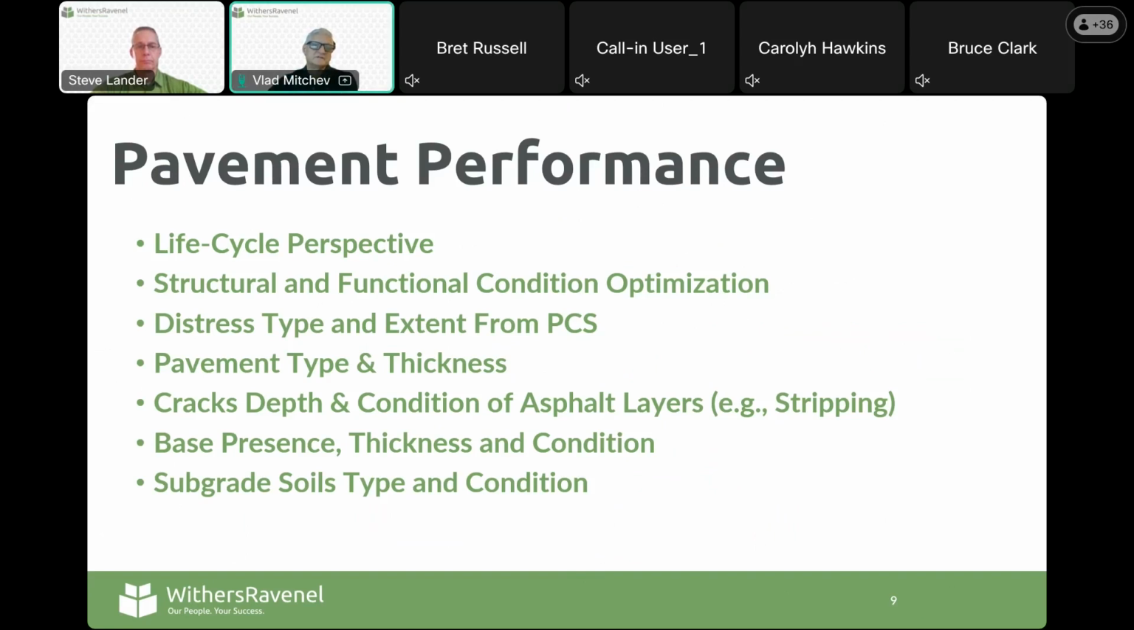Pavement testing allows us to see what base we have, its thickness and condition. These are very variable, as you all know, depending on how many years it's been there, what construction has been used, or what design, and so on. Subgrade soils, type and condition, can also be derived from pavement testing.